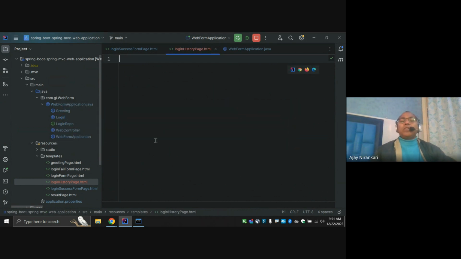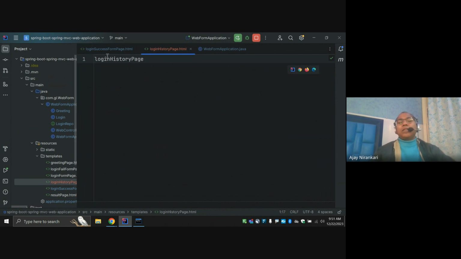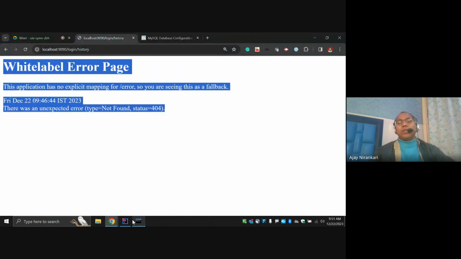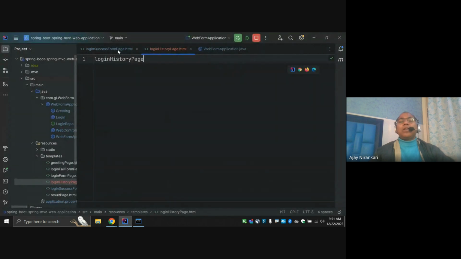So as of now, let's check whether it works or not. Just a blank one, right? This is a dummy. Let's start. This dummy page must be created instead of the error. Currently we are getting an error, right? Let's go with a good option.